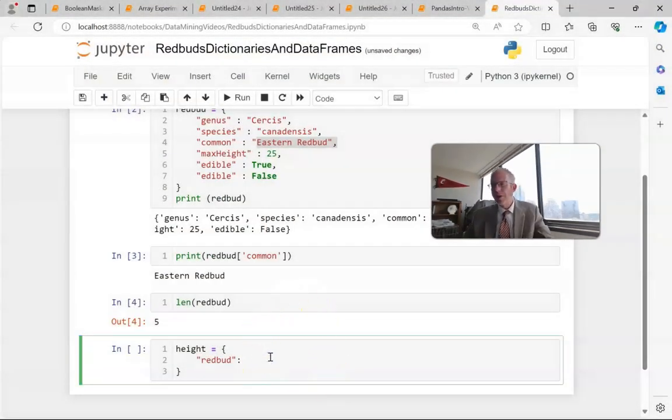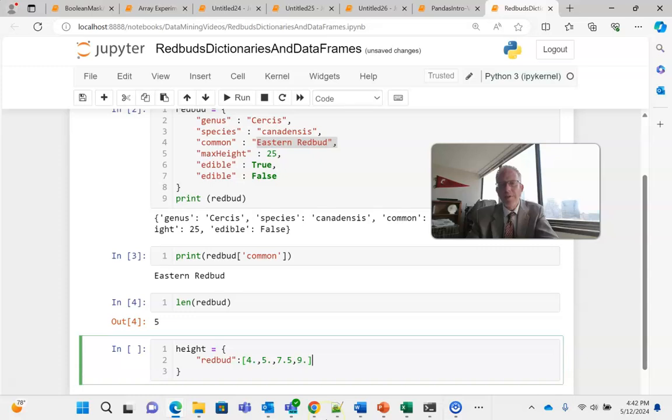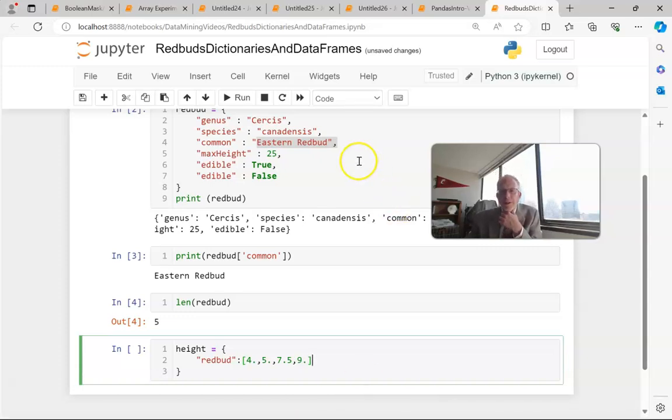So let's just start with our redbud. Note I'm using decimals to indicate this will be a floating point value. But look closely at what we have here. We have redbud, and then a colon, and then an open square bracket, and a close square bracket with a series of comma-separated values between those two. So in this case, the key is redbud, but the value is a list of measurements. So the value is a list.